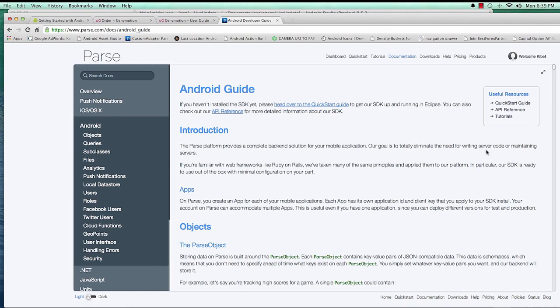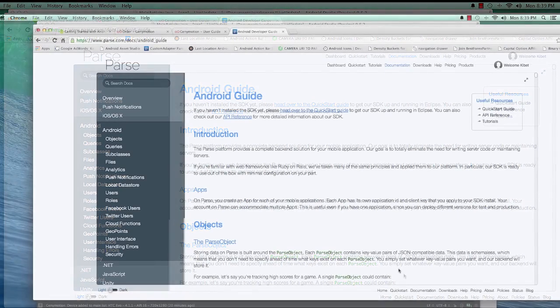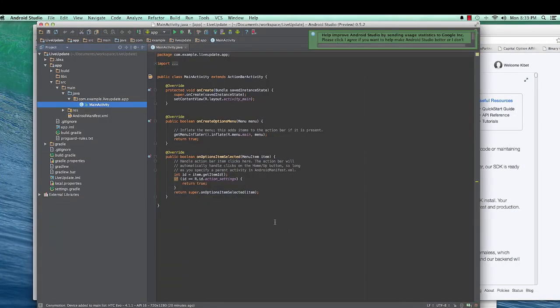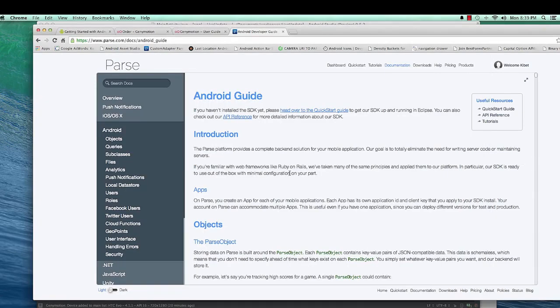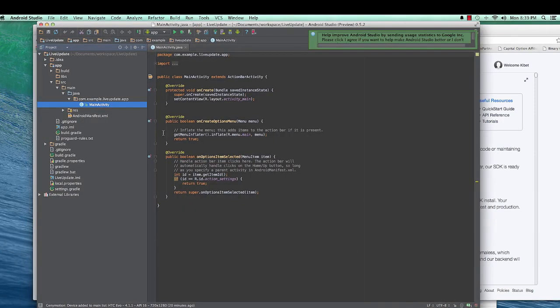So let's go ahead and check out how parse.com works. The first thing you need to do before using Parse is install its SDK into our project. We need to install the Parse SDK so that our app is able to communicate with our server, parse.com, which is our backend where we'll be storing our data. That's pretty much what the concept is all about.